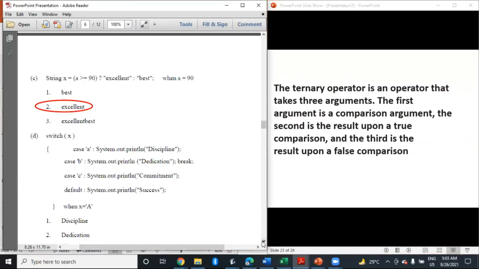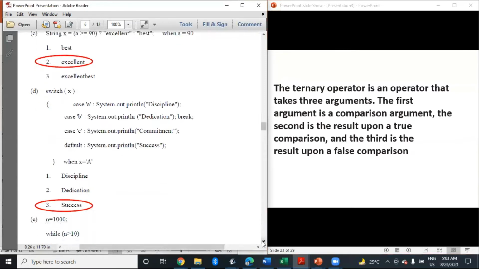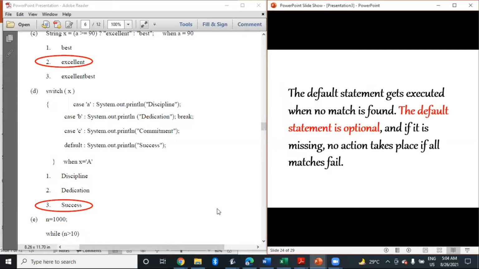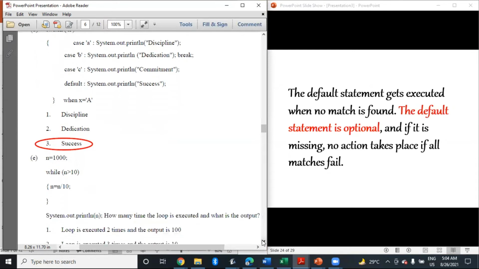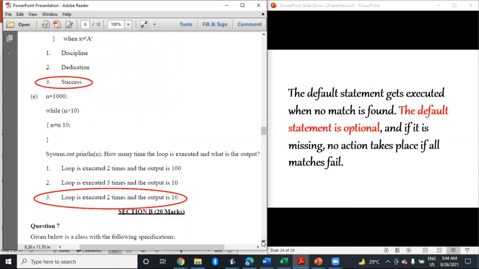Switch x, and we have different cases: k small a, k small b, k small c, default. Here the option is x equals to capital A. Now capital A will not match with small a, b or c. So the default part will be executed and the result I'll get is success. We go for the next question. Because the default statement gets executed when no match is found. Capital A doesn't have a match. That is why the default part was executed and success was printed. Now we go for the next question.